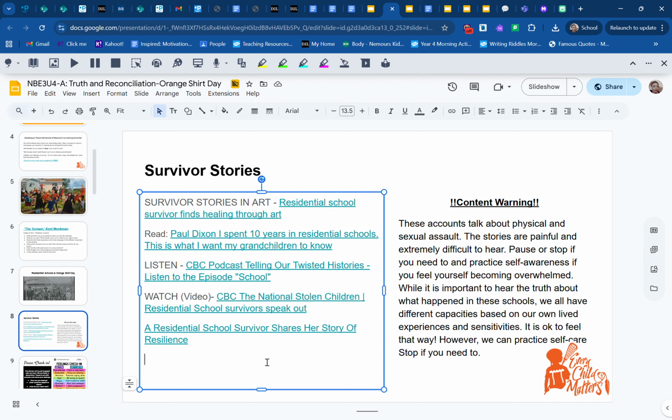I just want to give you a content warning. This account talks about physical and sexual assault. The stories are painful and extremely difficult to hear. Pause or stop if you need to and practice self-awareness. If you feel yourself becoming overwhelmed, while it is important to hear the truth about what happened in the schools, we all have different capacities based on our own lived experiences and sensitivities. It is okay to feel that way. However, we can practice self care. Stop if you need to, please.